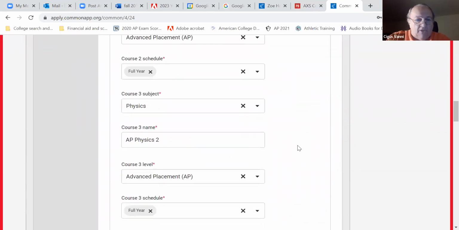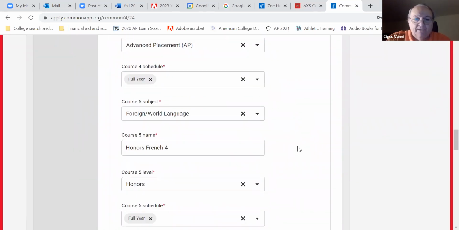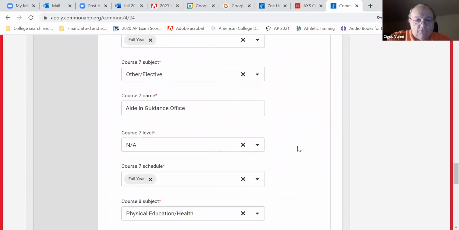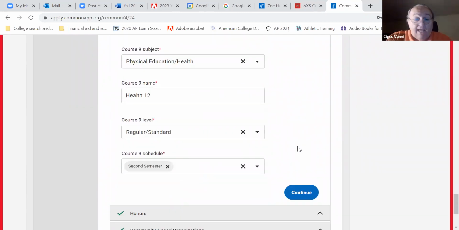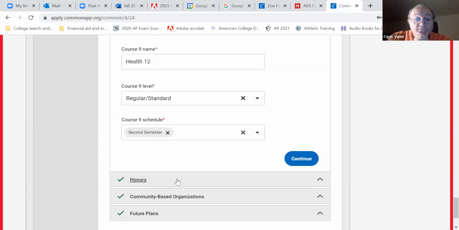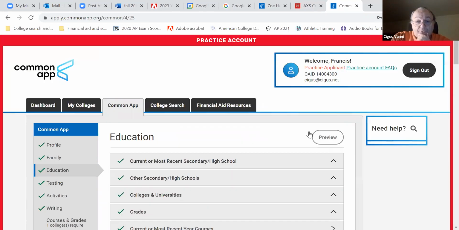So you just tell them what classes you're going to take, AP classes, the things that you do. Everything goes in here, by the way. So they're not talking about just academic classes. If you're taking a gym class or a health class or something like that, that goes in here as well. The next section is for honors.